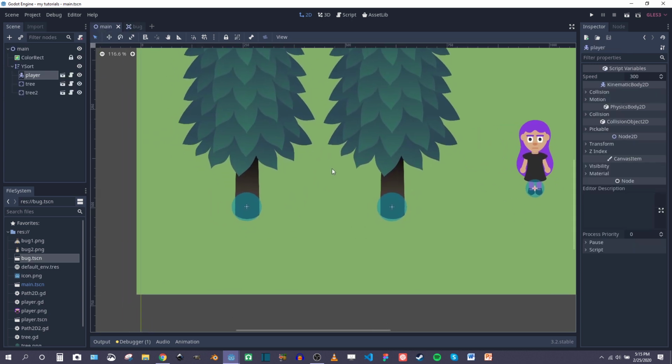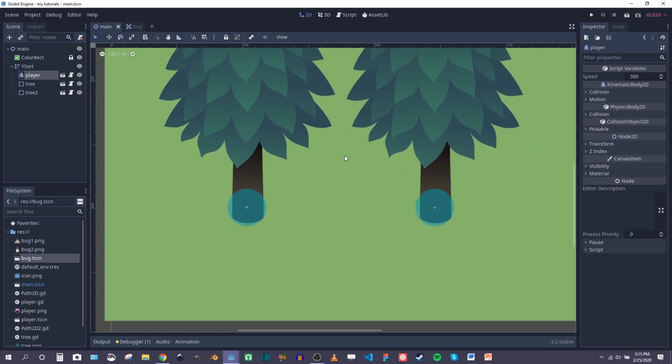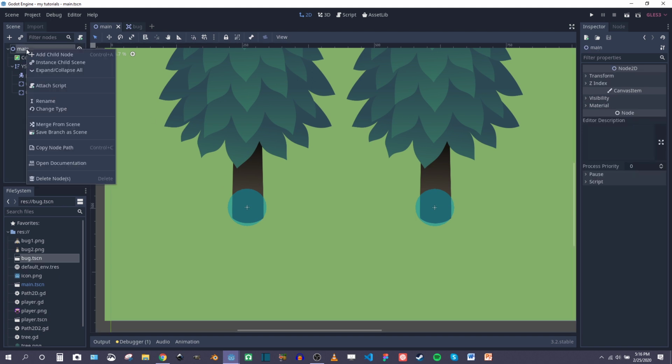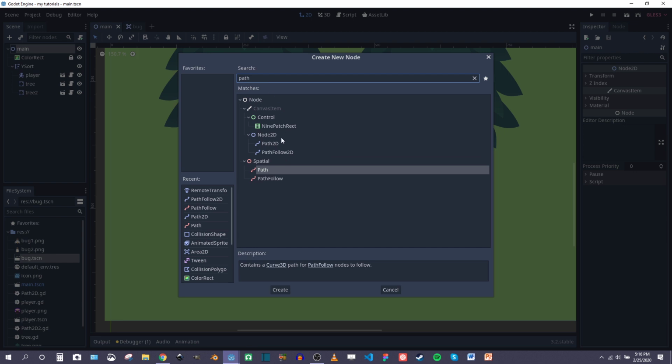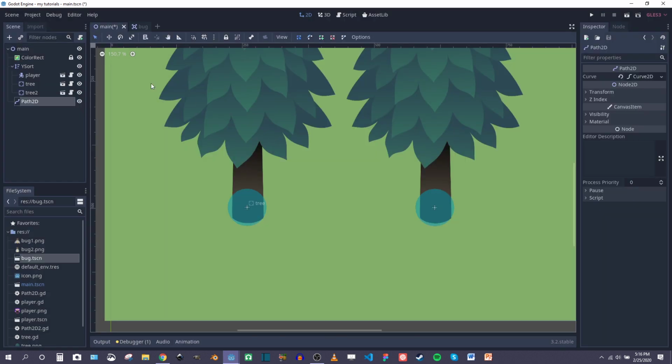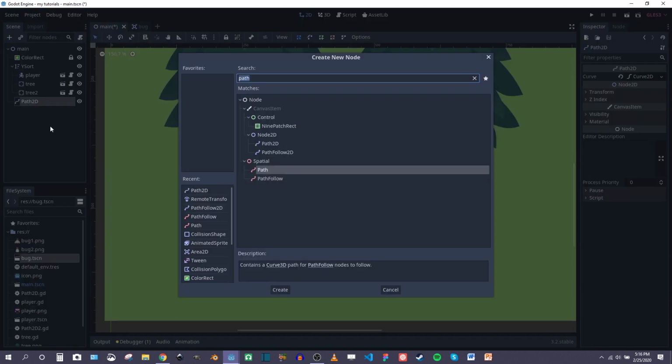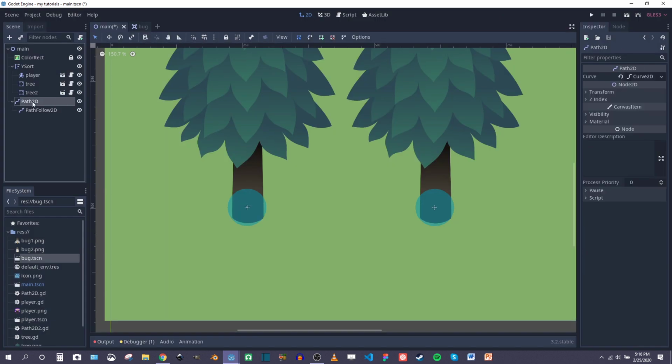So let's take a look at what we need to do next, and that is add our Path2Ds. So let's add the first one. I'm going to add a child node that is a Path2D to my main scene over here. And as a child of that Path2D, I'm going to add a PathFollow2D. All paths need a script attached to them in order to get any children to start moving along the path. So to this Path2D, I'm going to attach a script.